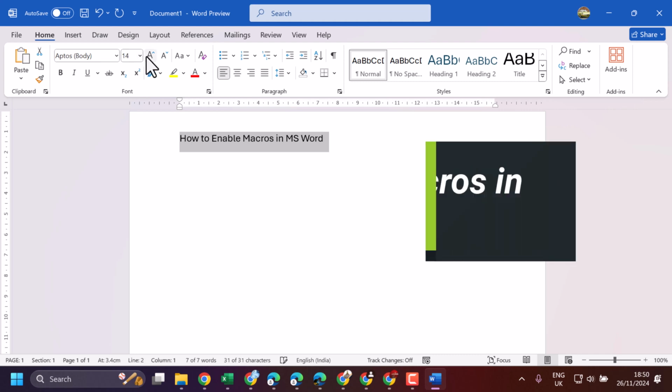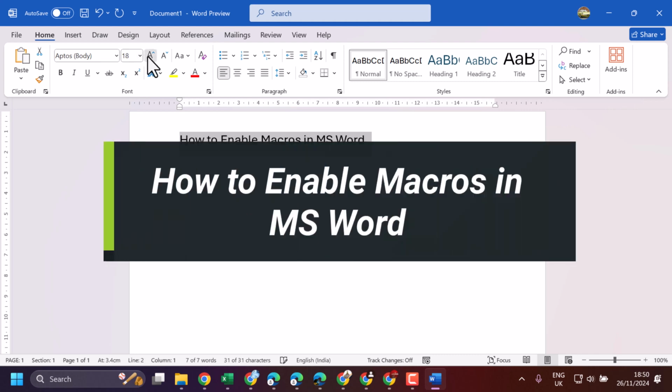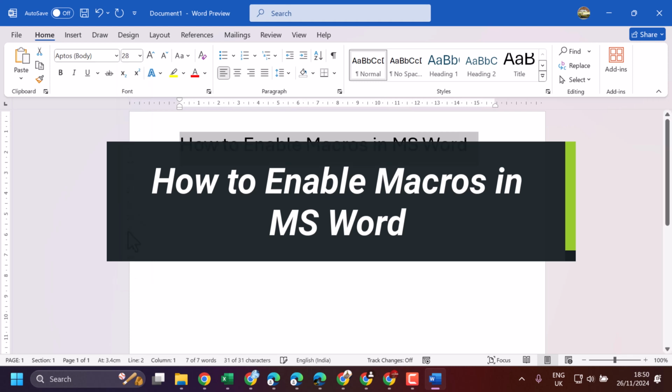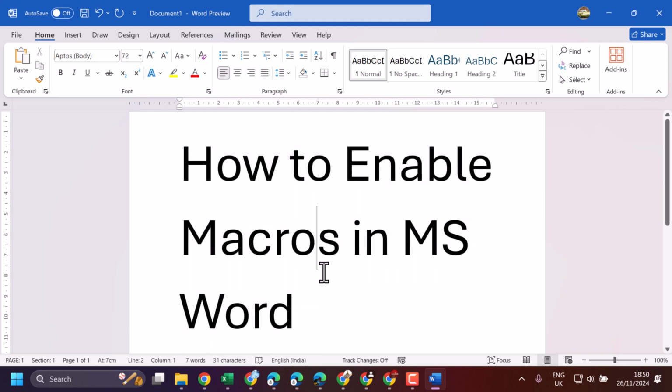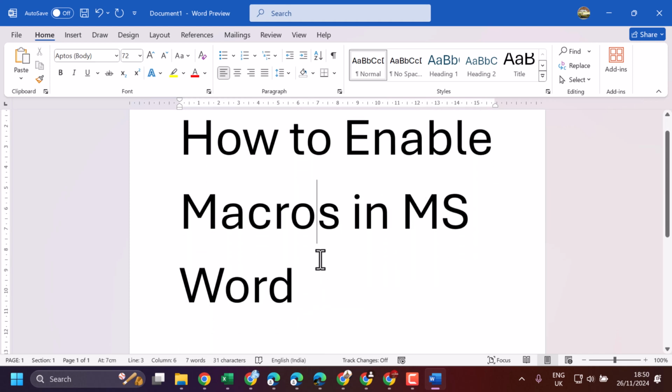In this video, I will show you how to enable macros in a Microsoft Word document. So to turn on and enable macros in Microsoft Word, you can apply these settings.